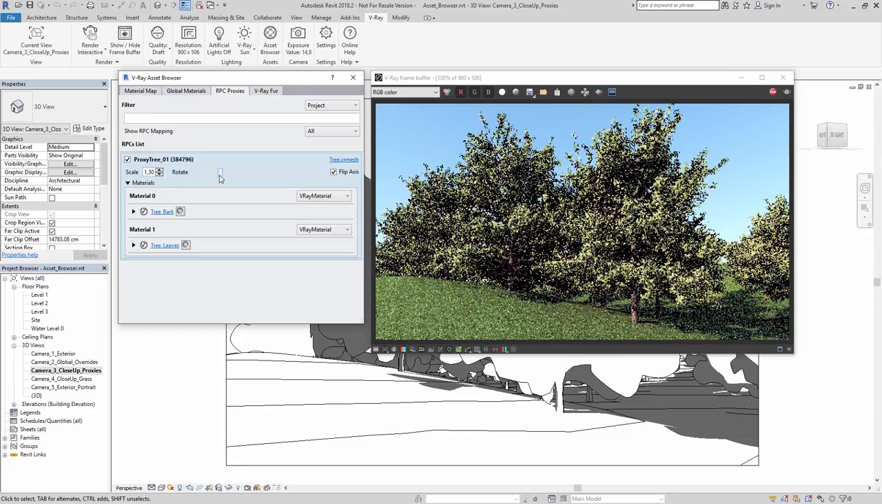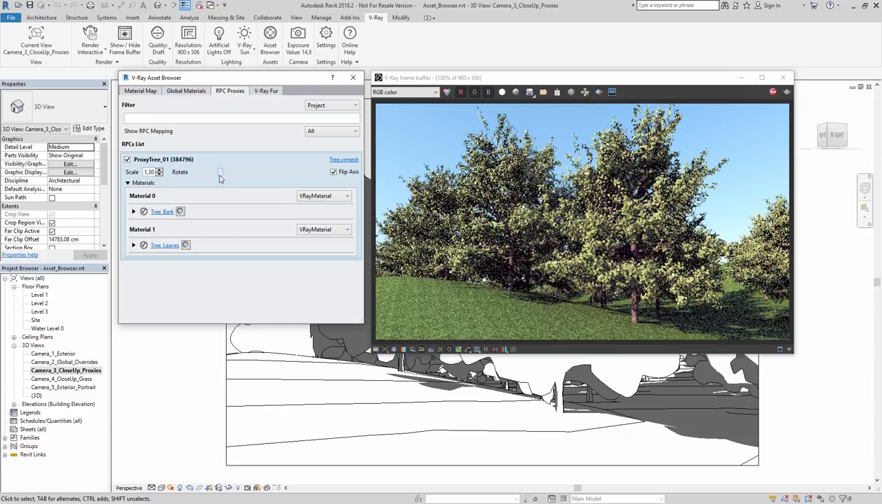One important thing here: since proxies can be exported from different platforms with different units and coordinate systems, they might appear with their vertical axis becoming horizontal or the opposite. In such cases, use the flip axis option.